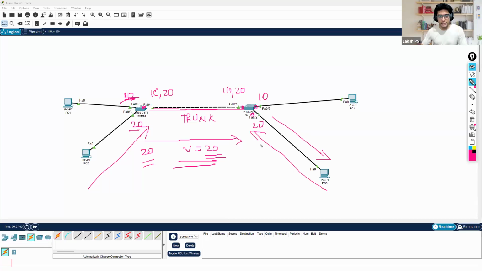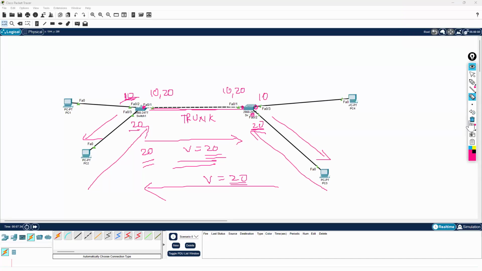PC3 will respond. Switch 2 will accept it. It will see the incoming interface is VLAN 20. So when it is forwarding the data out of the trunk interface, it will tag it with VLAN number 20. Switch 1 will accept it because it will see the VLAN tagging 20. And on the trunk interface, it is allowed to accept VLAN 20. And it will see which is the other interface which is configured for VLAN 20, and it will forward the data to PC number 2. All right. Are these steps clear? Yes, this much is clear.